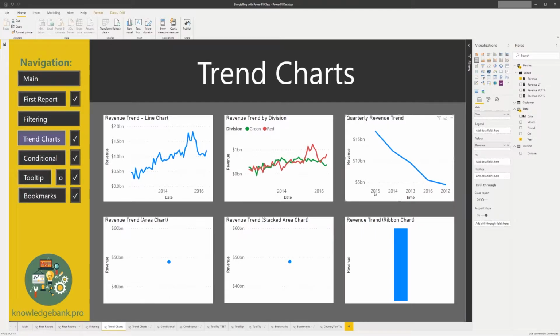You're seeing that our years are not in chronological order. The reason this is happening is that Power BI is trying to order this data not by year chronologically, but rather by revenue. So in order for us to fix that, we need to help Power BI understand that it needs to sort things by years instead.